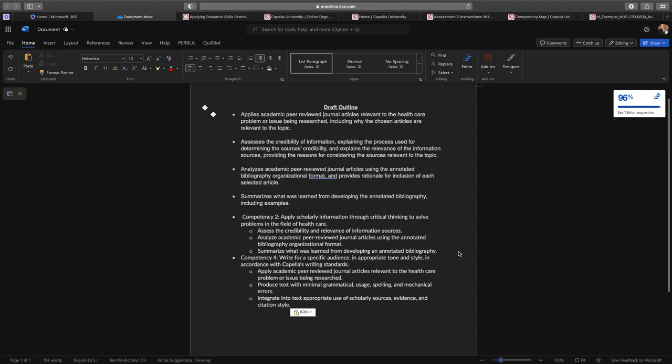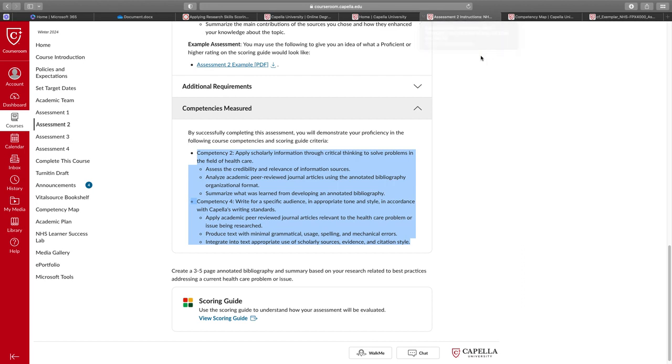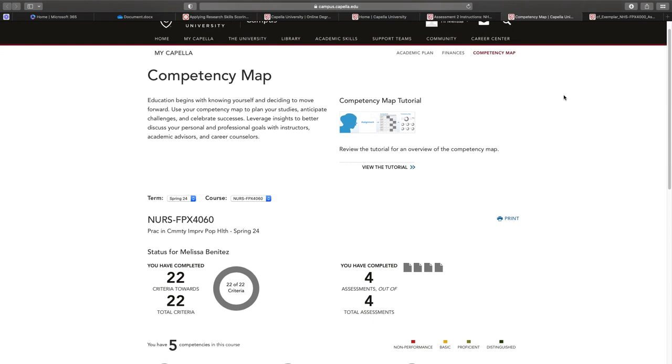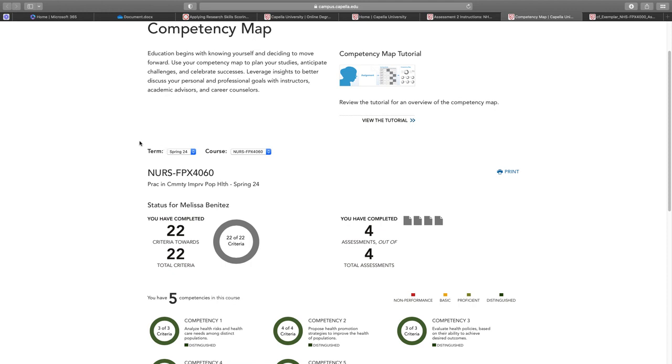Follow me now as we go back to the classroom. And over to your left-hand side, over at the menu, there are all these hyperlinks, and you're going to click on the one that says Competency Map. All right, so here in the Capella campus, you are in the Competency Map page. When you scroll down over to your left-hand side, you'll see term and course.